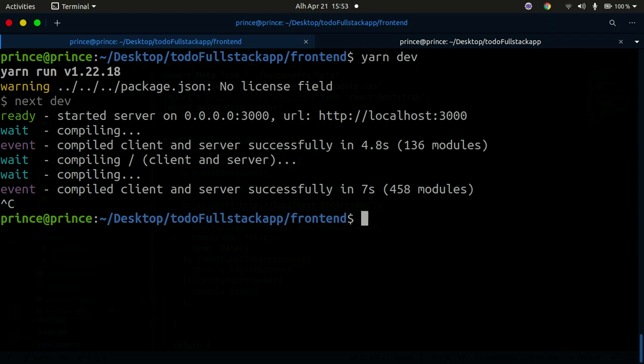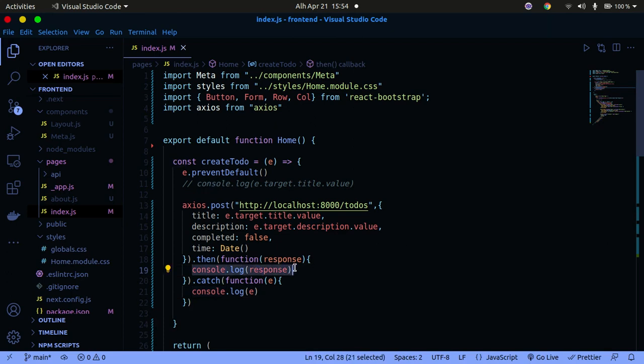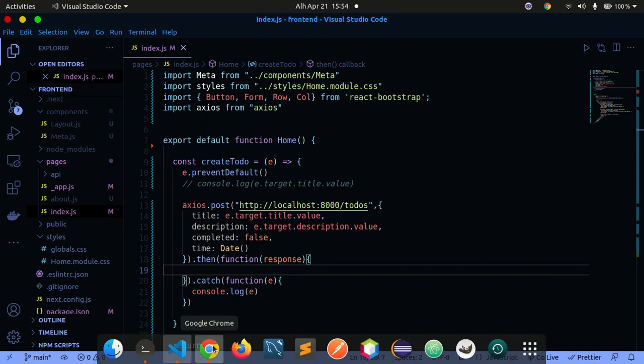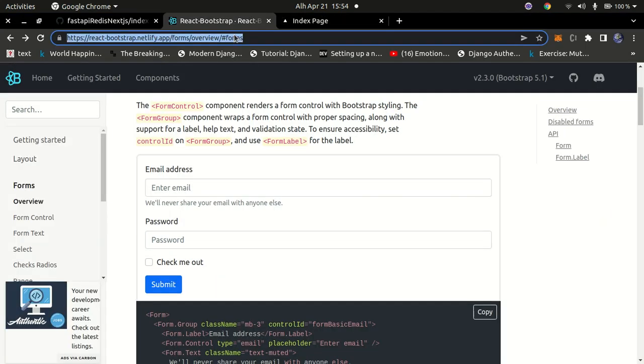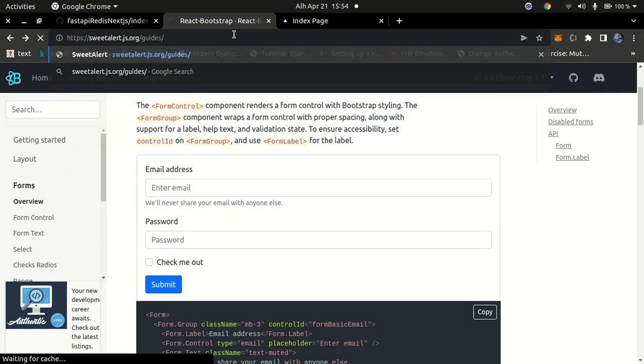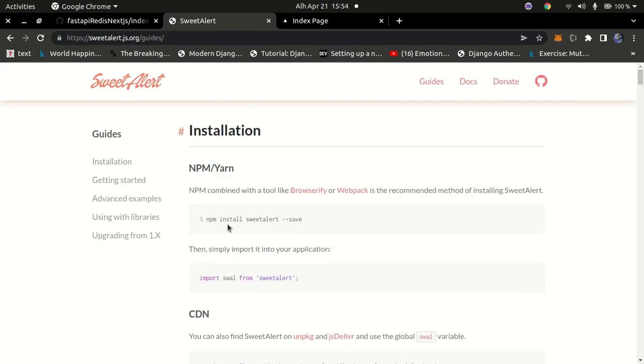I'm just going to go ahead and stop the front end for now. Instead of just returning this, I want to make a pop-up to tell the user that the to-do has been created. To do this, I'm going to install another library, which is going to be SweetAlert. SweetAlert is going to enable us to make pop-ups and stuff like that.